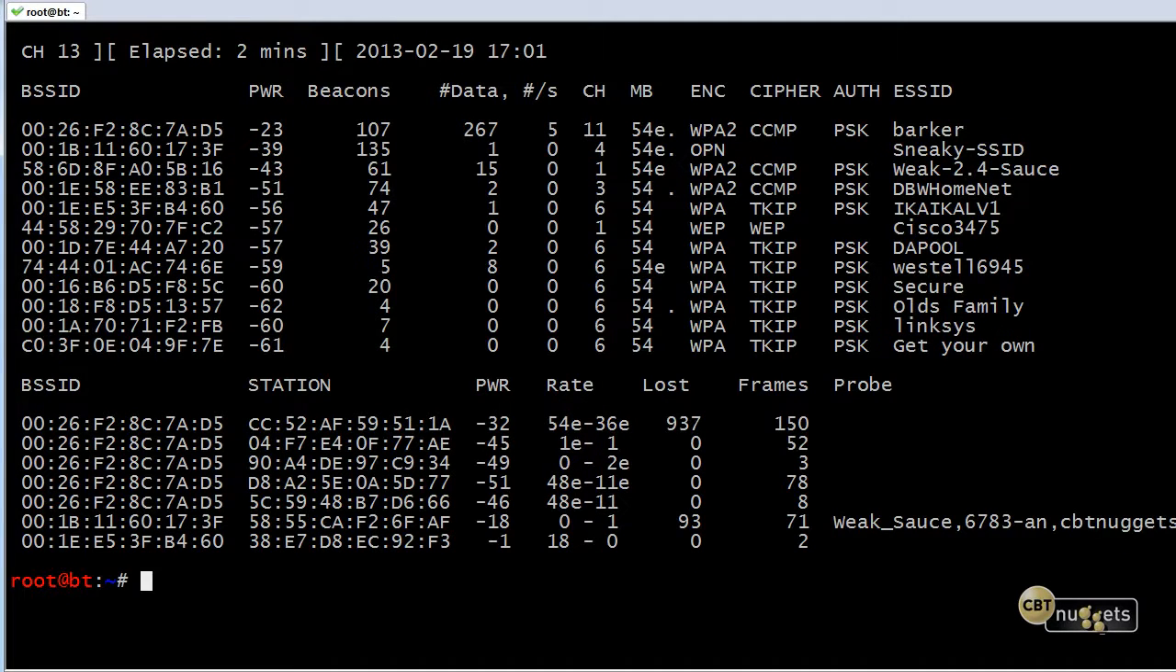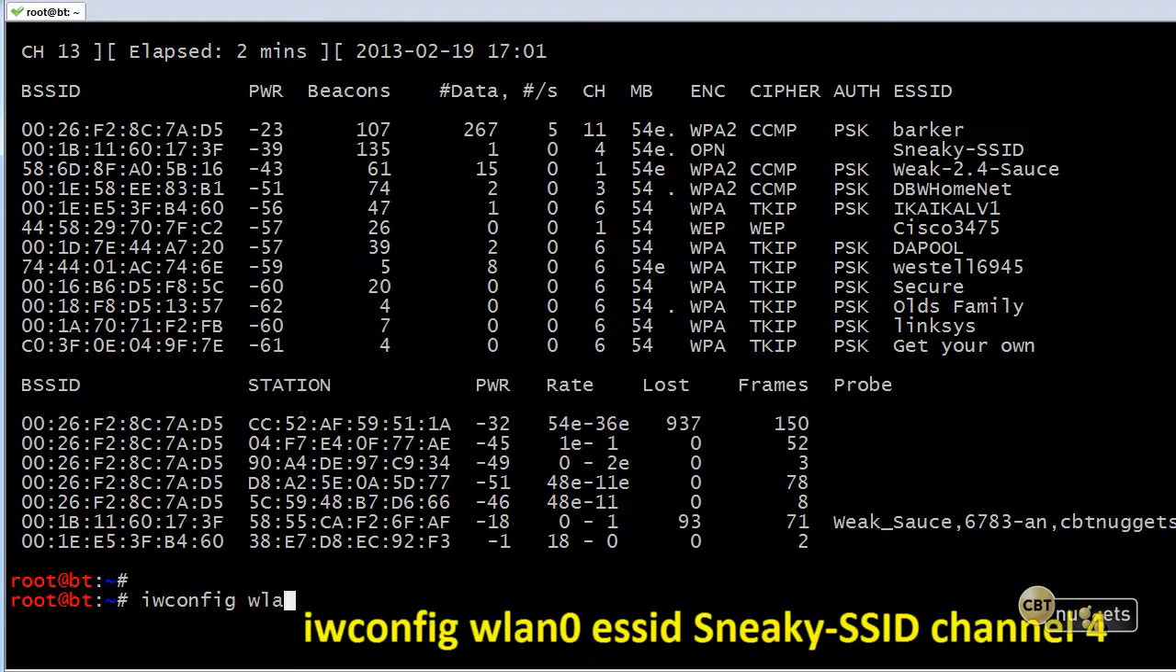One thing I like about watching the food channel or a cooking show is the before and after. So before we actually join and associate with this SSID as a client, let's first verify that we can't. Then we can take a look at the difference after we borrow a MAC address. So how do we tell Backtrack that we want to associate with a specific access point? The answer is simple. With iwconfig, I want my wlan0 interface to associate with sneaky-SSID, and it's on channel 4.